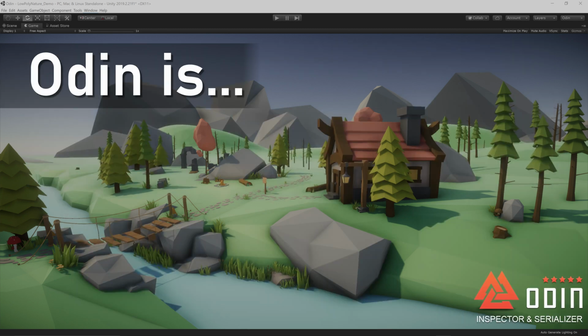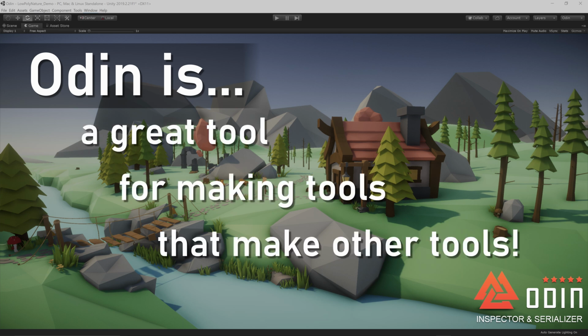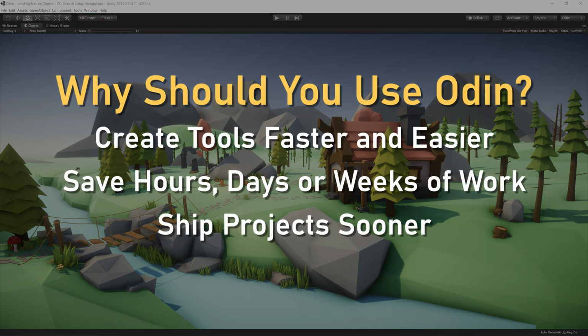So in a way, you could say that Odin isn't just a great tool for making tools, but is also a great tool for making tools that make other tools. So we hope this has helped answer the question of why Odin, why you need Odin, and why your project will benefit from the use of Odin.